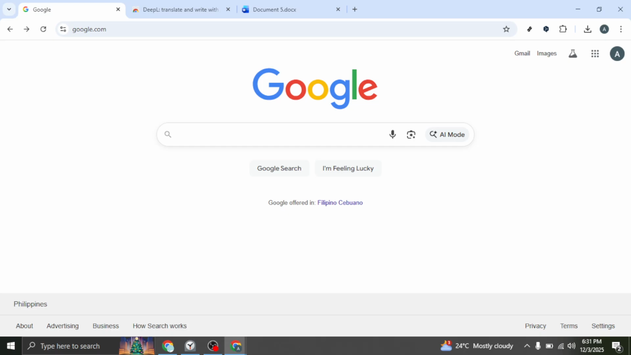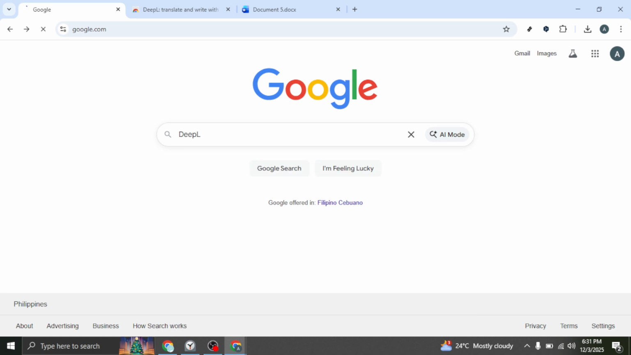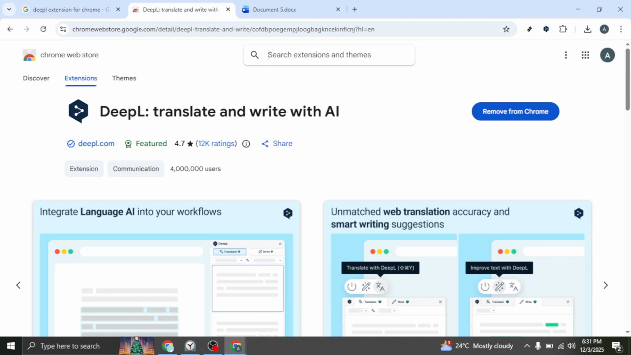Start by opening your browser and heading to Google. In the search box, type DeepL extension for Chrome. This is the quickest way to find the official browser extension that we'll use. In the results, look for the Chrome Web Store entry for DeepL. It should clearly mention that it's an extension for Chrome. Open that page to view the details, description, and permissions so you know you're adding the right tool.